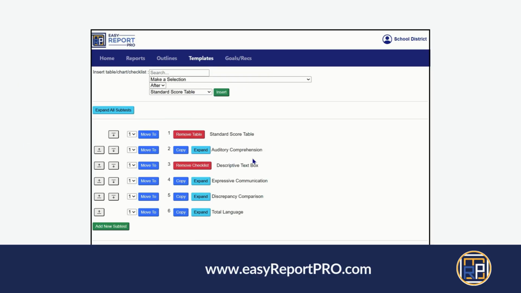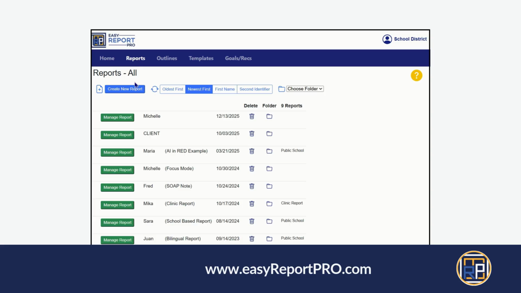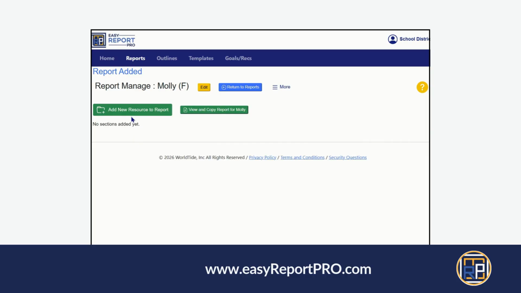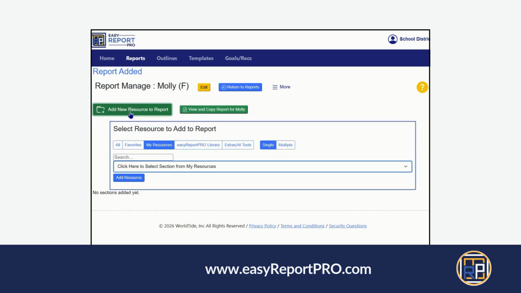All right, so now let's see how this works when I go into reports. So I'm going to navigate up here to the report section, and I'm going to create a new report. Let's just create a new report. Her name is Molly, female. I'm not going to start from an outline. Instead, I want to just use that PLS5, the one I just customized.